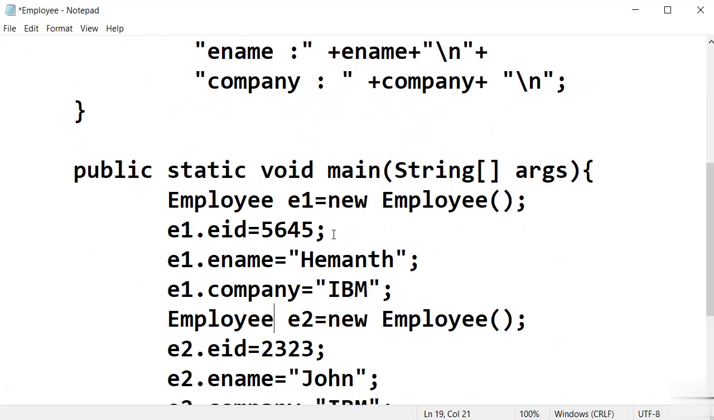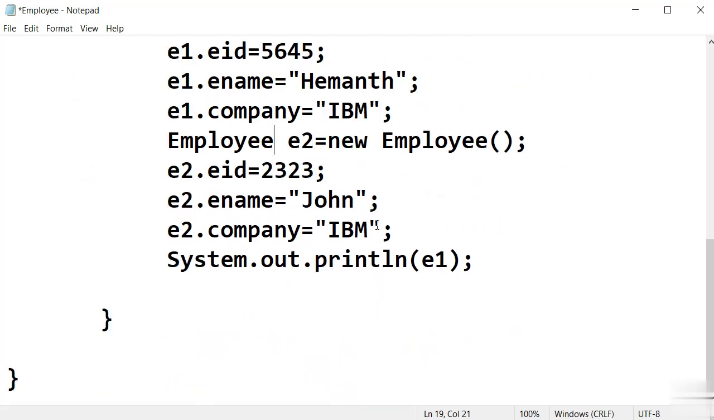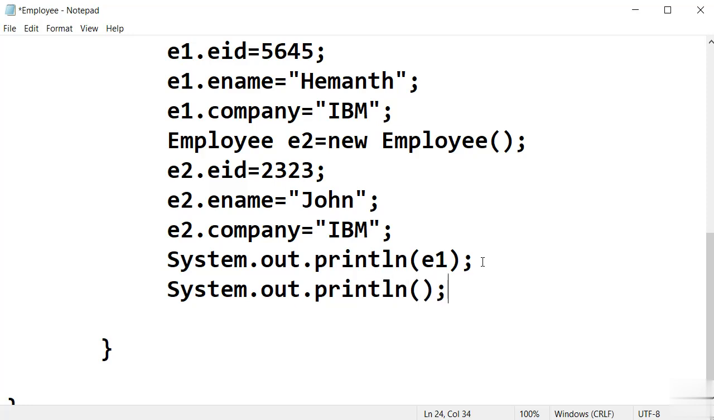You can create 100 employee objects, you can create thousands, you can create multiple objects of your employee class, and you have to give values to these non-static variables by using the object reference. Now I want to print this e2 object. System.out.println(e2). Just save it, Ctrl S.